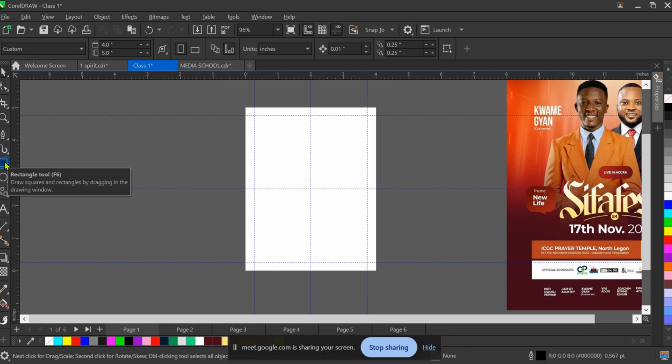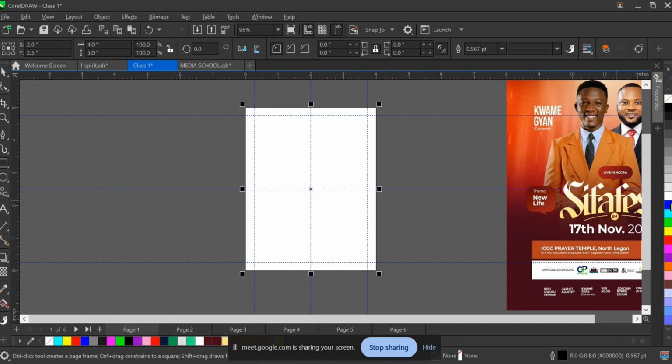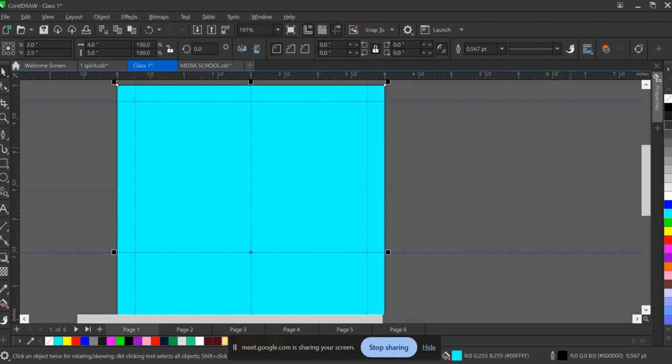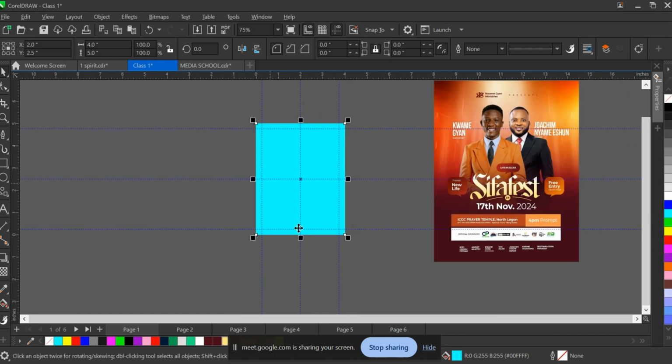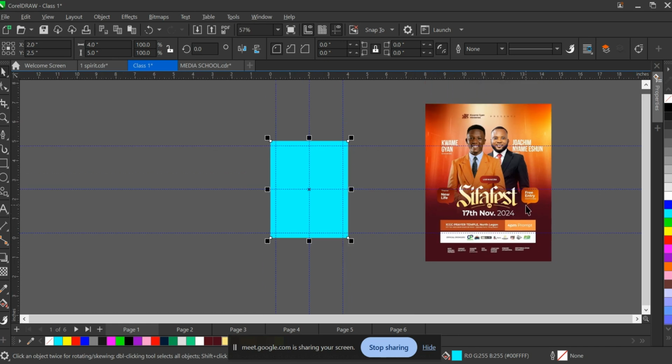I told you, double click on the rectangle tool. So I've double clicked and created our space. Let me give it a color. And I told you, for those that were here yesterday, you remove the outline, right? One of the things you are going to do is we need a background.